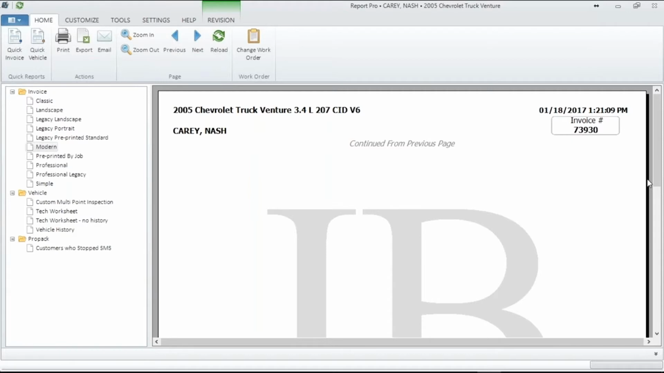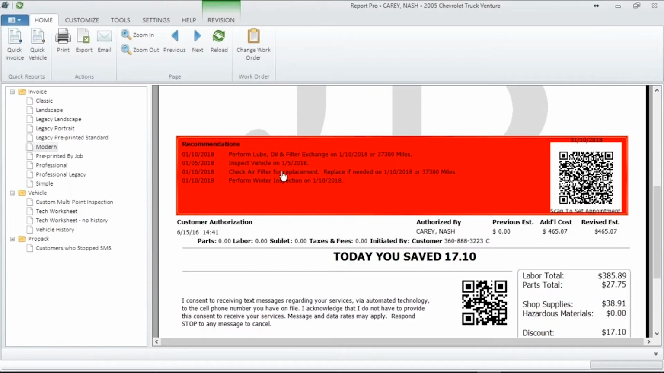How can those customers miss those recommendations? There they are, ladies and gentlemen, in black and red, blood red. Anyway, so we can make sure that they can see what's going on. And look at this. If they have a smartphone and they have that scanner, and again, they're free, they can scan to set their appointment for these items.